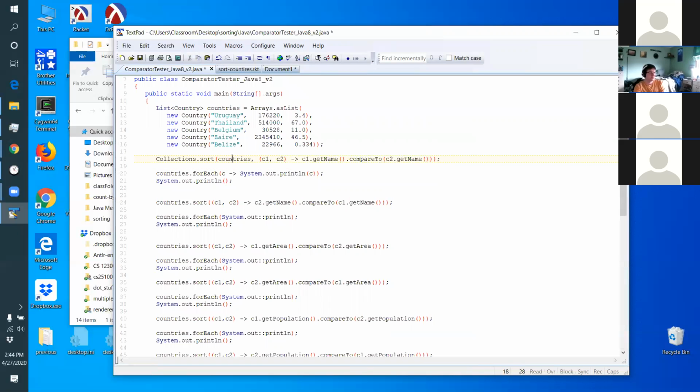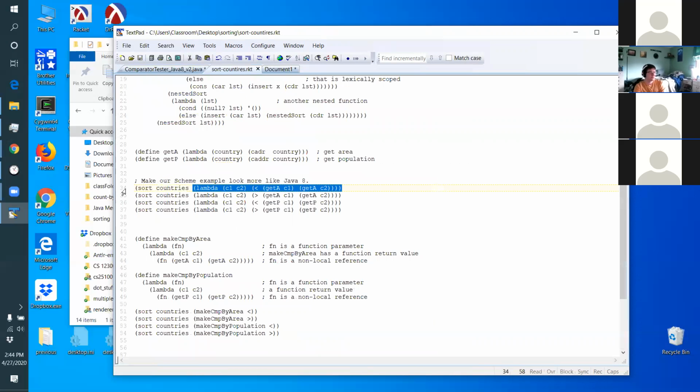So I'm sorting countries using a comparator. Notice I'm using modern Java lambda expressions, where you take two countries and you get the name of that country and you get the name of that country and you compare them in their natural comparison. Here I'm using their natural comparison, which is the comparison of strings. So I'm writing the lambda expression. This line of code pretty much maps pretty closely to that line of code in Scheme. Call the sort function with the lambda expression that defines the sort.